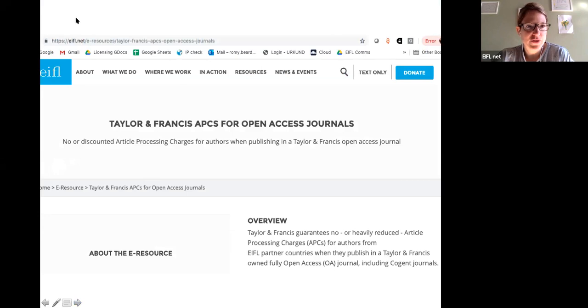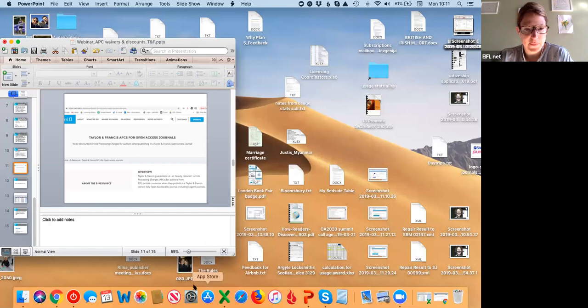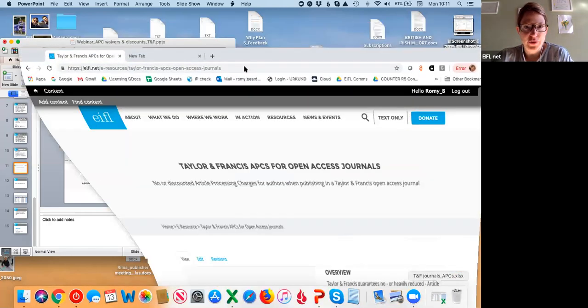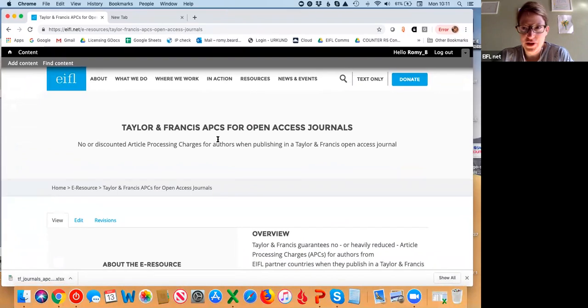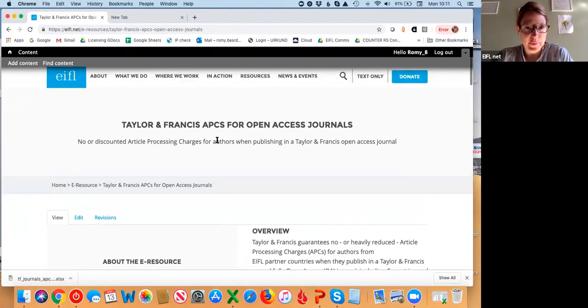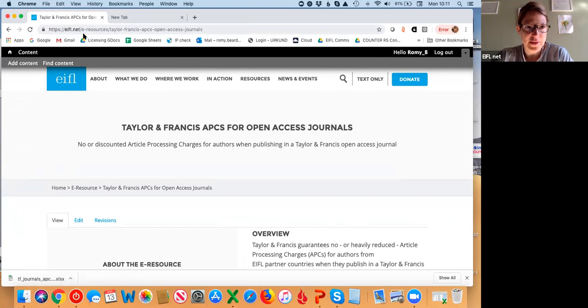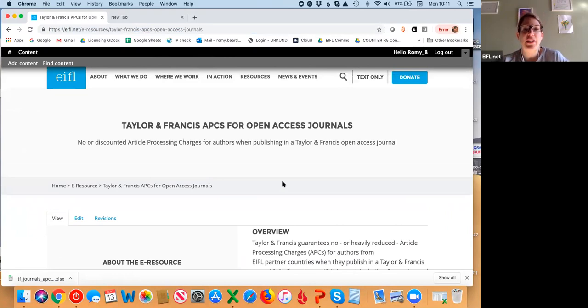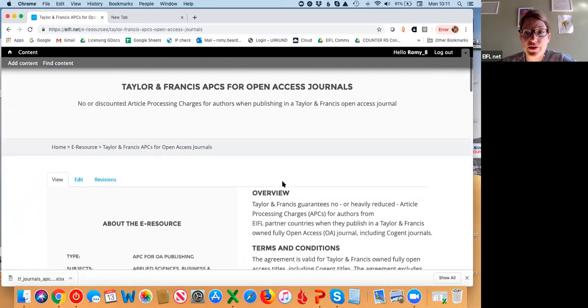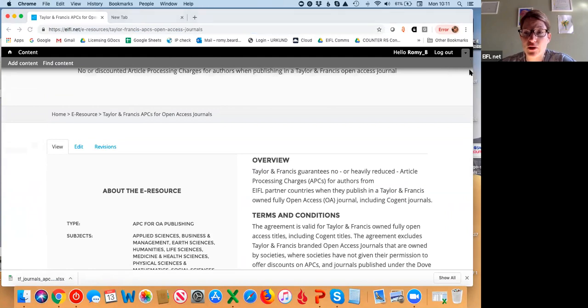And now I'm going to try switching to the website where I want to show you, and I hope this is still working with the screen sharing. I want to show you this page that we've created on the EIFL website, and I can pop the link in the chat box in case anyone wants to have a look at it later as well. This is the page that we've created to explain the offer in detail. So this is an open page. You can send it to your researchers or send it to your other librarians in case they want some more information on this particular offer.